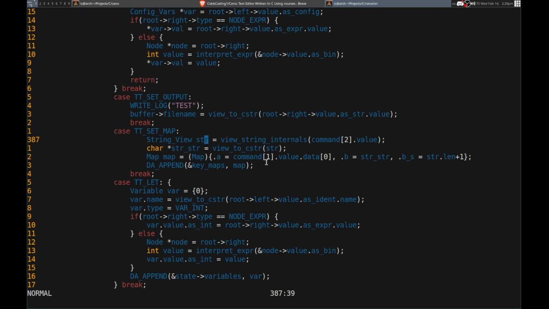Okay, string. So we need root right. That is that. And we don't need this, really. We can just assign it to right star like that.